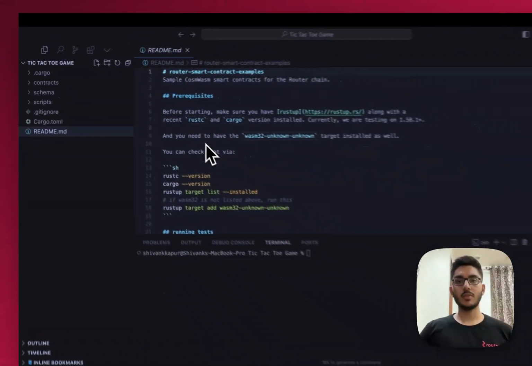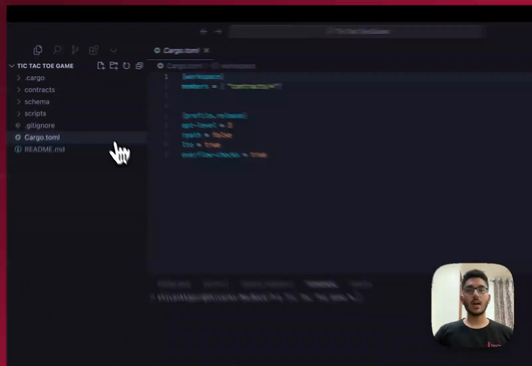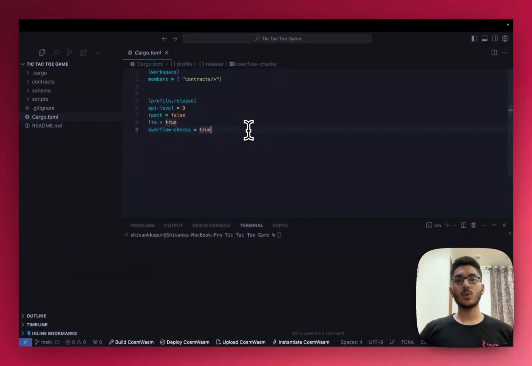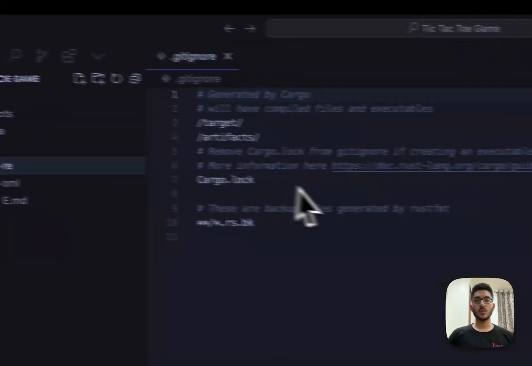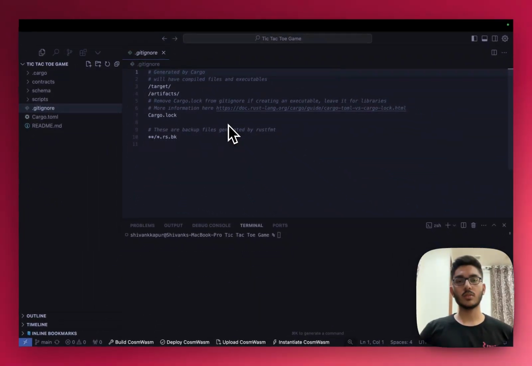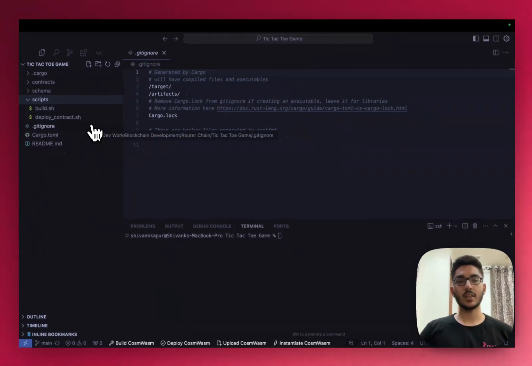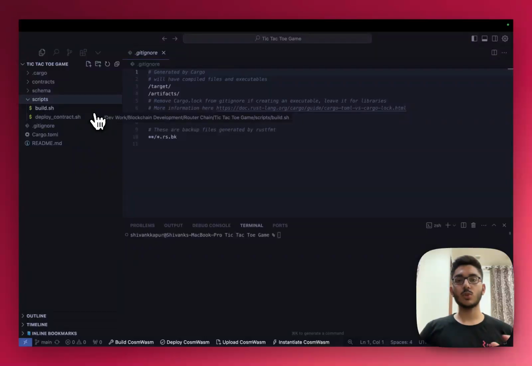The README file is a basic README file which I have created for your reference. The Cargo.toml file basically contains all the dependencies of our project. For example, in Node.js, we have package.json; similar is the utility of Cargo.toml in a Rust-based project. Gitignore is simply used to ignore some of the folders which we don't want to push to our GitHub repository. The scripts folder contains 2 files, build.sh and deploy contract.sh. We won't be referring to these files right now. They will be more utilized in the last part of our tutorial series, which is the deployment aspect.